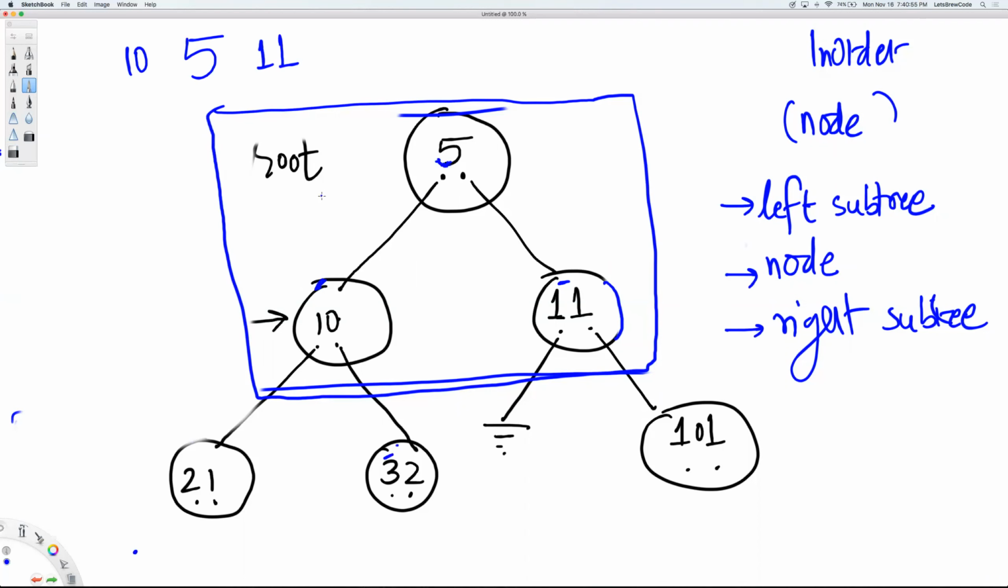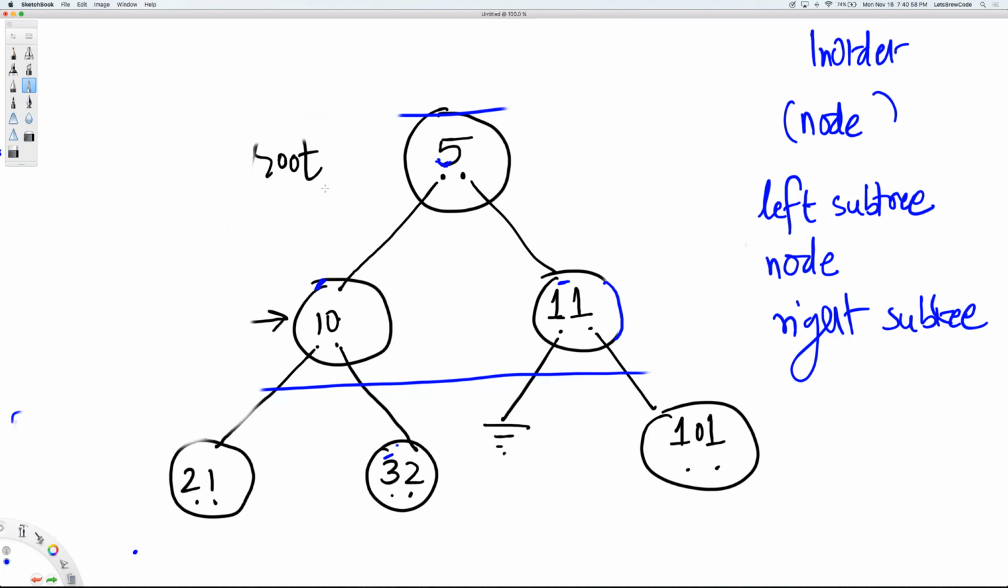And if the tree is bigger than that, then essentially we will recursively call inorder on here, then print, then recursively call inorder on here. Once we call inorder on this 10, let's just run through the function calls. Let's just write inorder as IO. When I call inorder of 5, it will call inorder of 10 and 11. But this 11 will not be processed yet, right? So first the left subtree has to be processed.